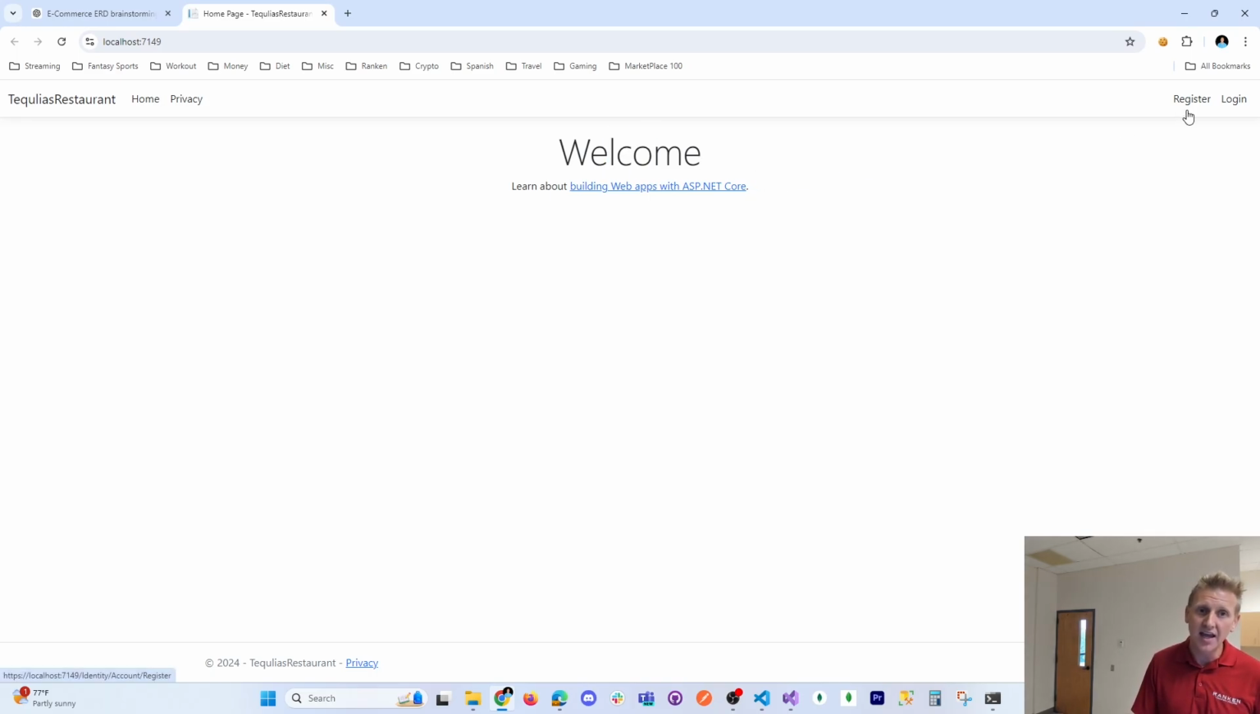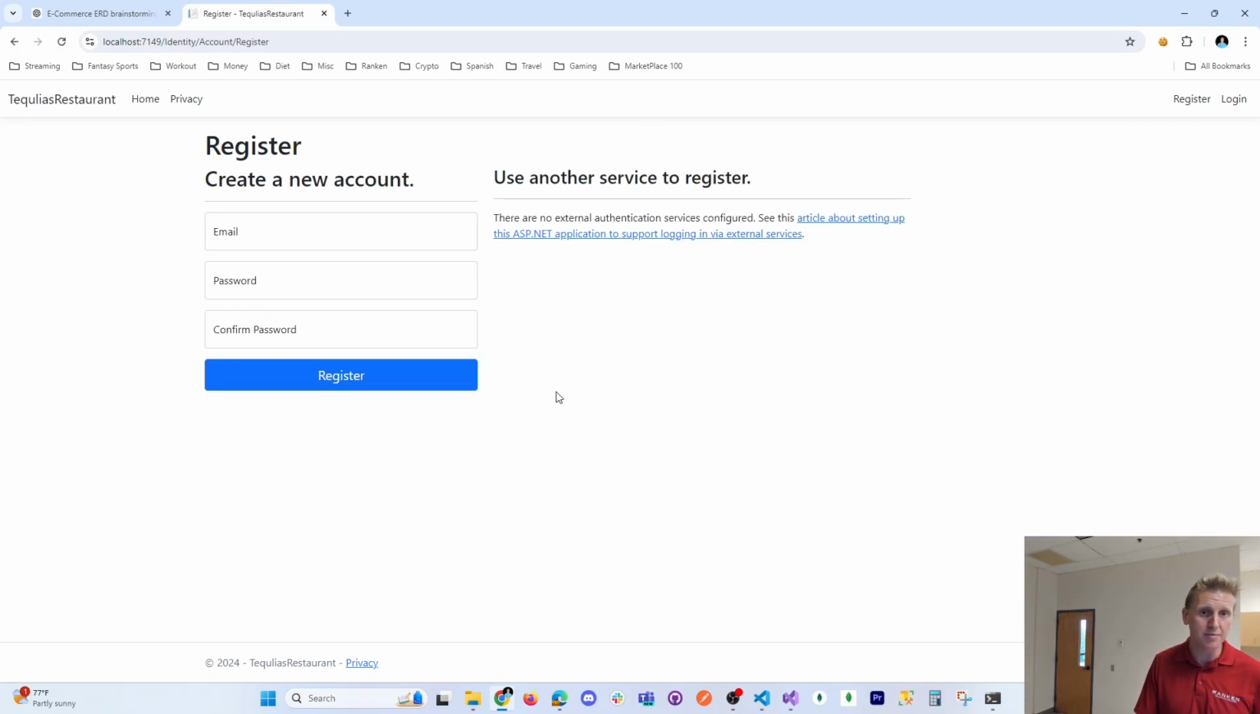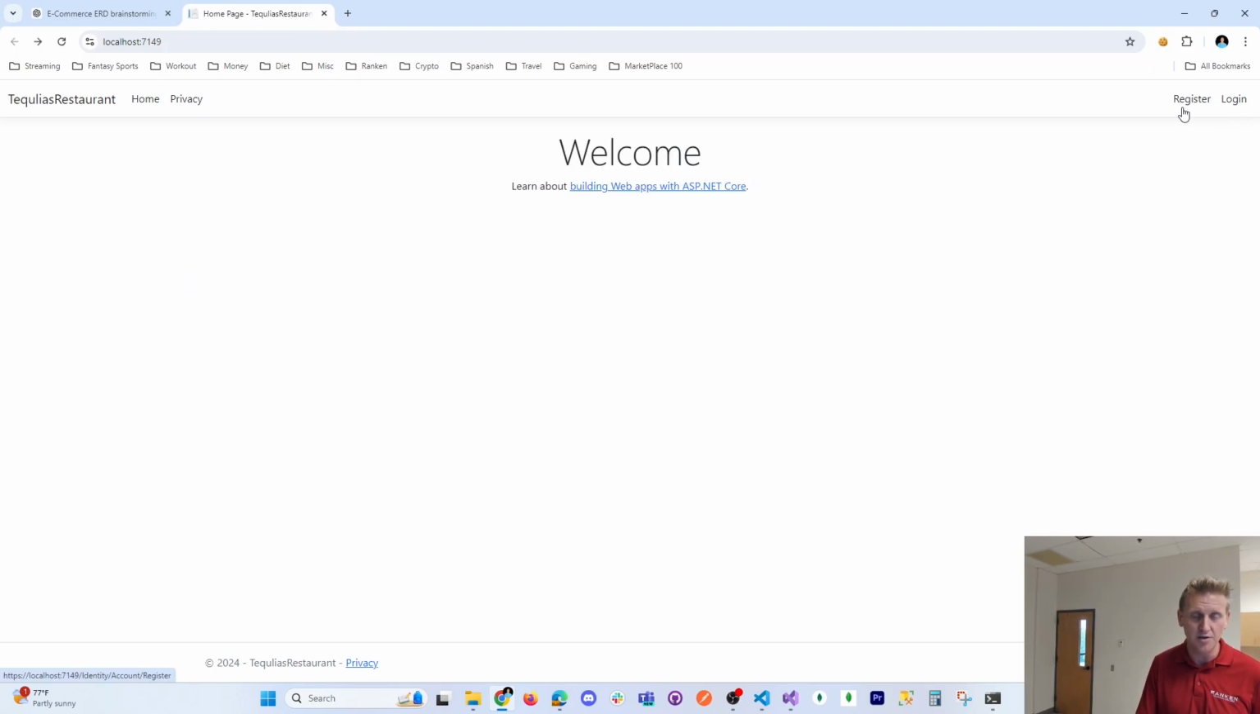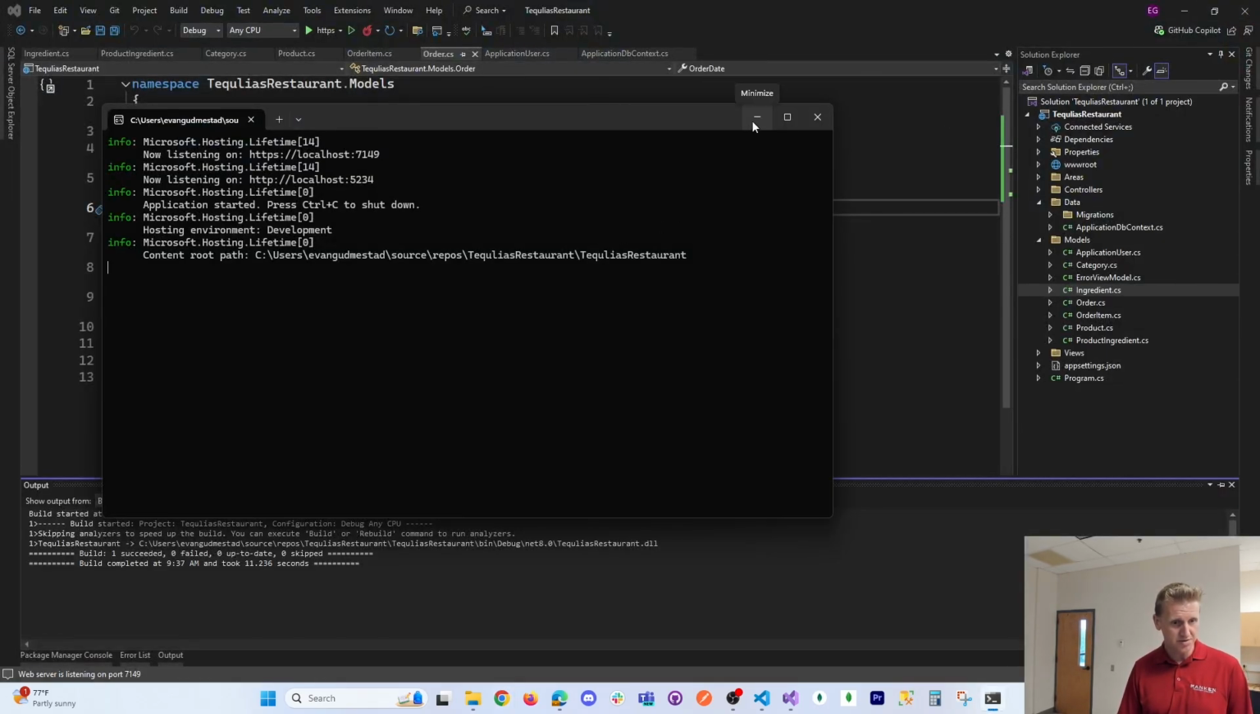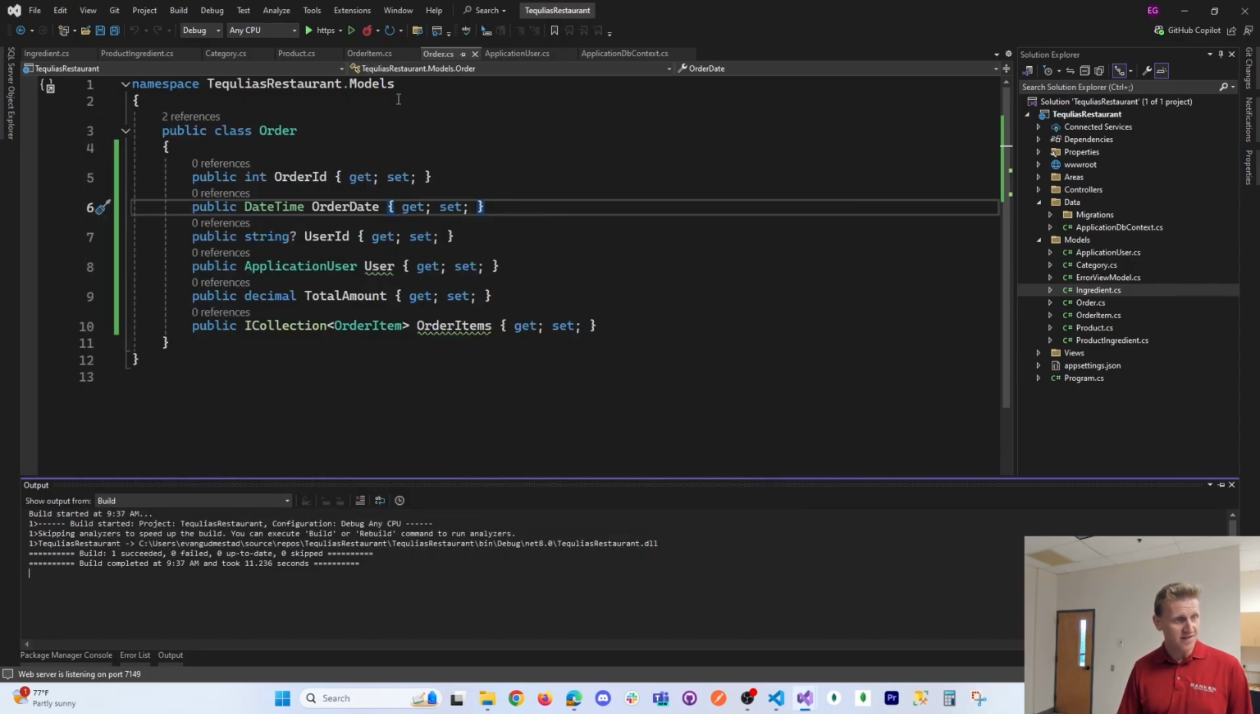Now, again, what's nice with spinning the project up this way is that there's a built-in login system. I'm not going to create a user just yet because I want to make a few more changes before I do that. And I think now is probably the time to do that. Let me close all of that and stop the application from running.